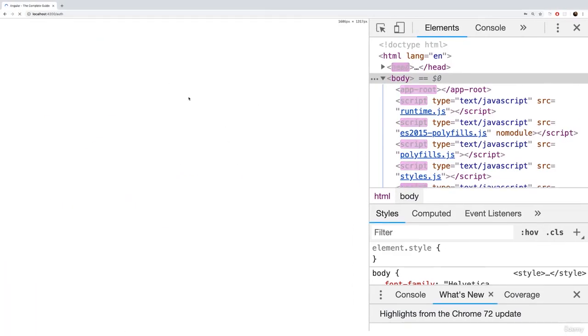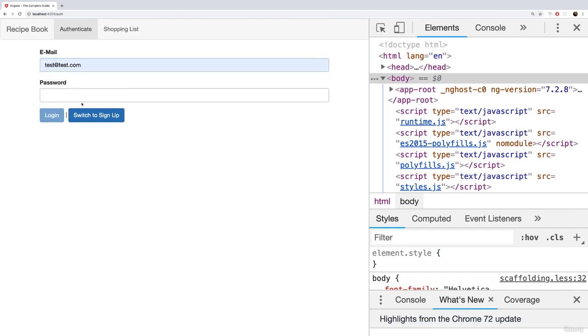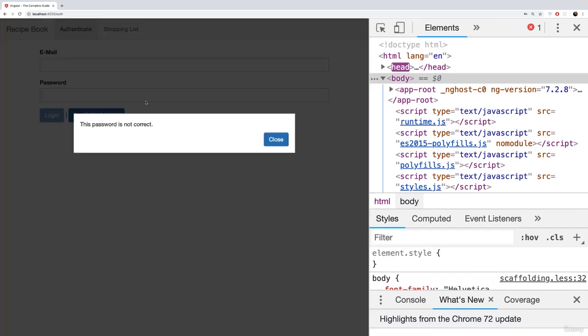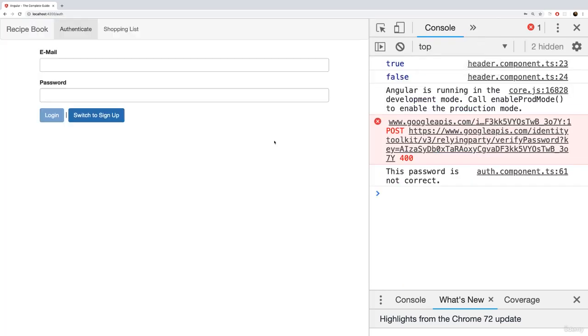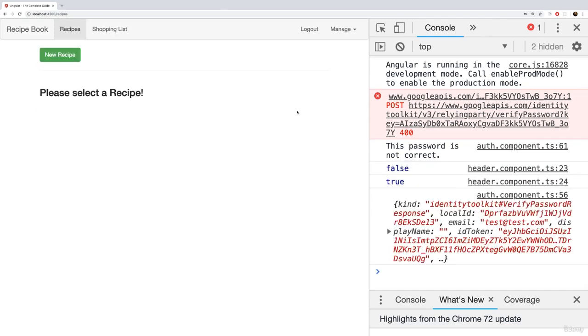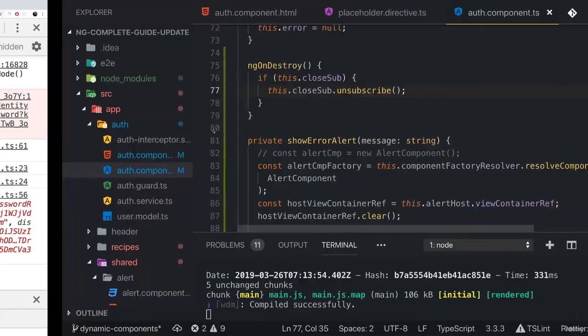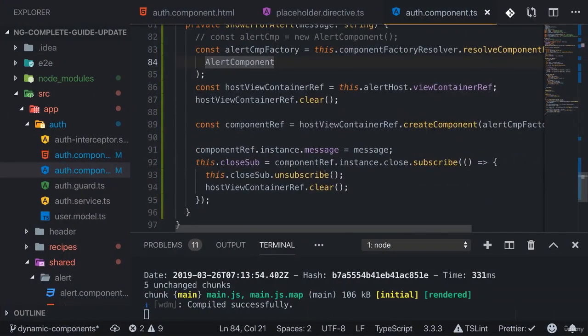And now this ensures that when we do see that error here and we somehow would get rid of that auth component, we have no real way, but still then we would not have that ongoing subscription anymore. So with that, now I can close this and I'll try again with correct credentials, and this now looks way better. So this is how you can dynamically create a component from inside code.